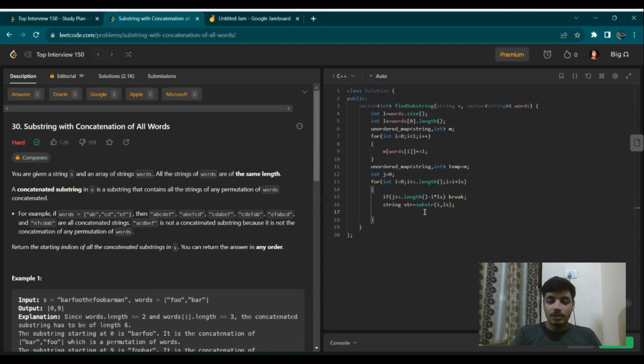Now next what we need to do is compare it. So we can compare it with all the strings present in our map. So we can check if temp.find, and what we are finding, we are finding str. If it is not equal to temp.end, that implies that it is present.